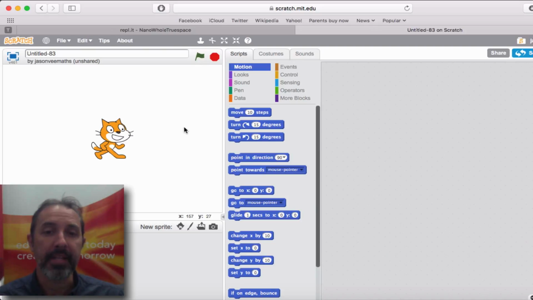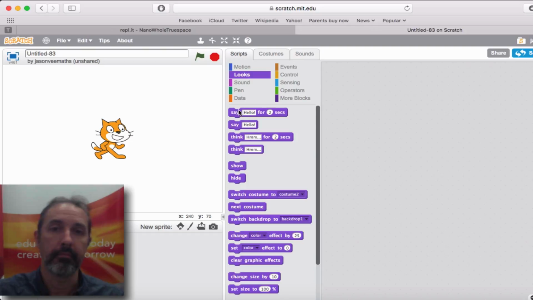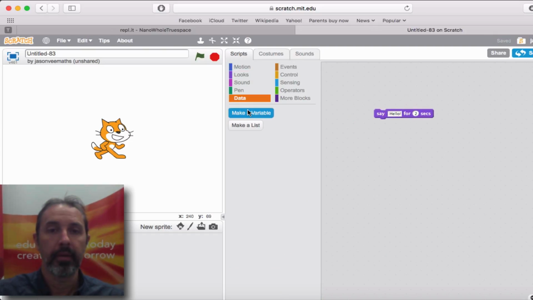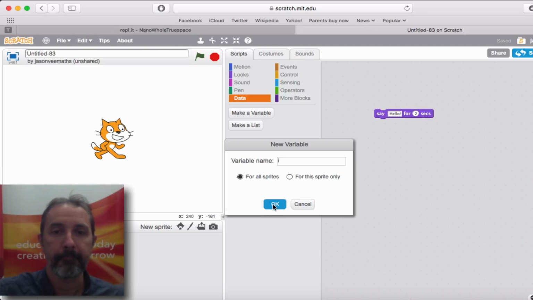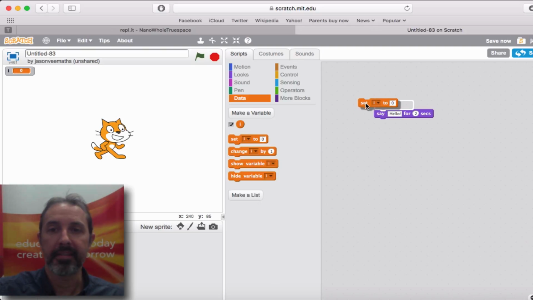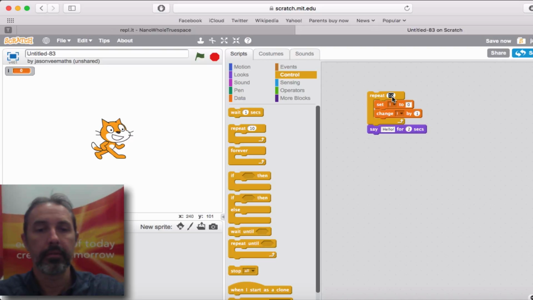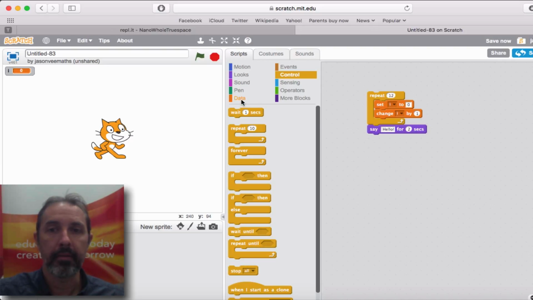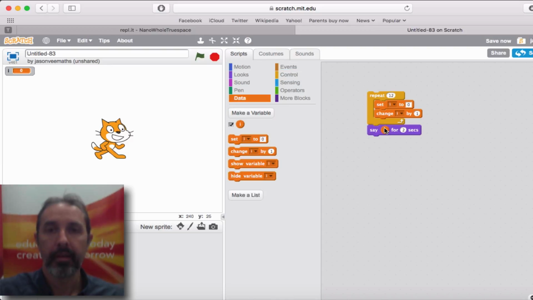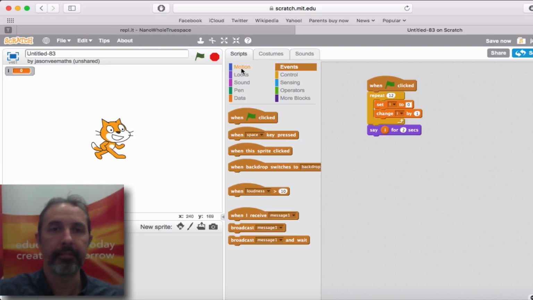So if we think about this, we want to create a loop. To start with, it's just going to go from 0 to 12. So the output could be a say block. We have a variable, we called it I. We set the variable I to 0. And then we want to change that variable by 1, and we want to do that 12 times. Try 12, it might be 13. And then we can say I. And we'll just give ourselves an event handler.